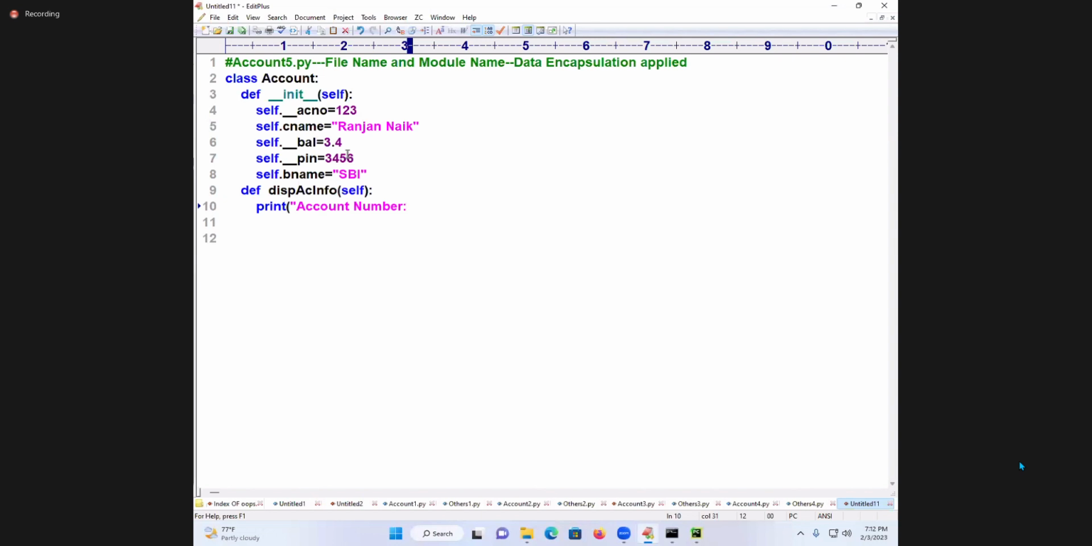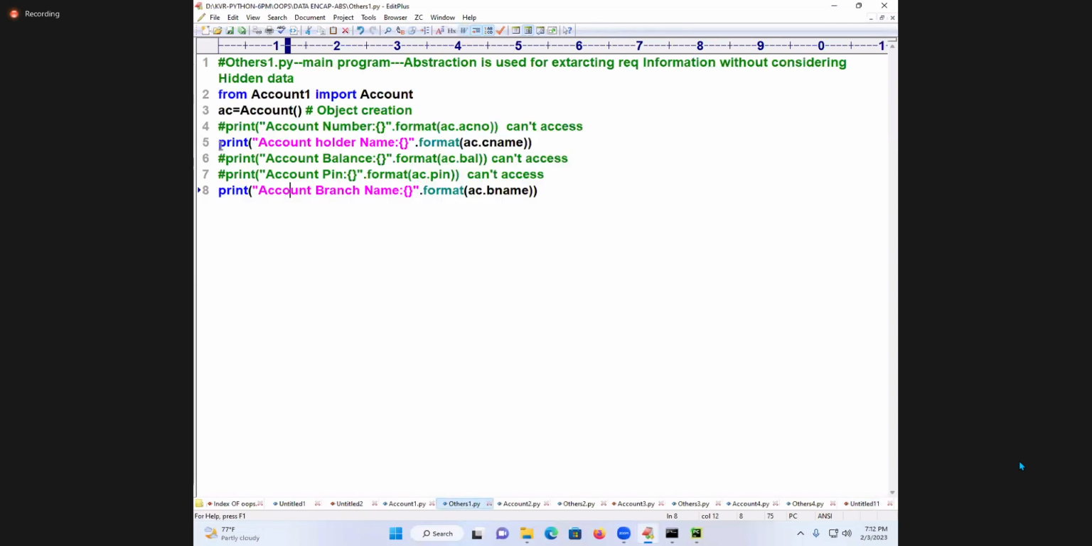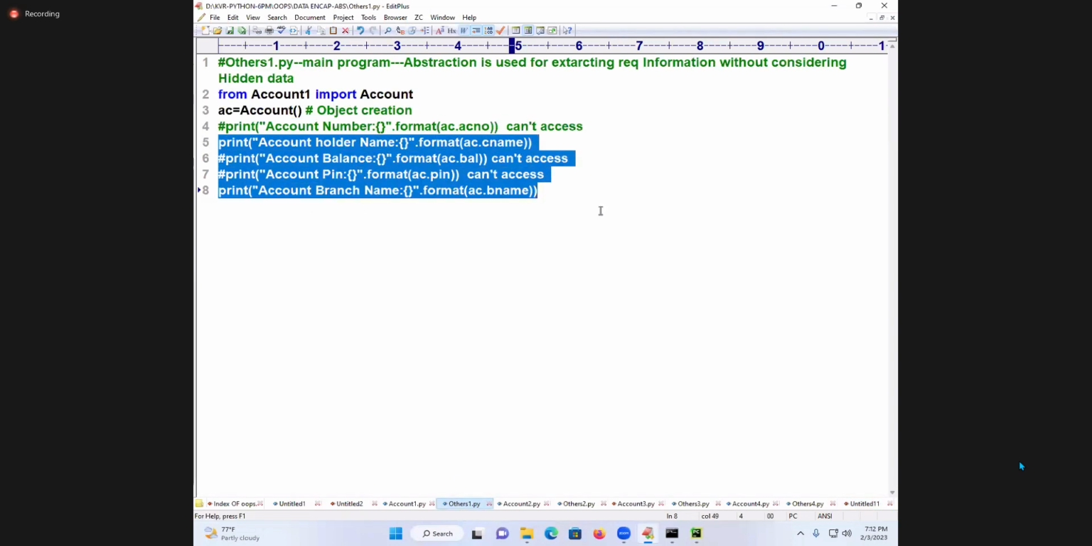where I am accessing this? Self dot what? ACNO. I am trying to access it in the same place. Okay. Now, I will take up this data.